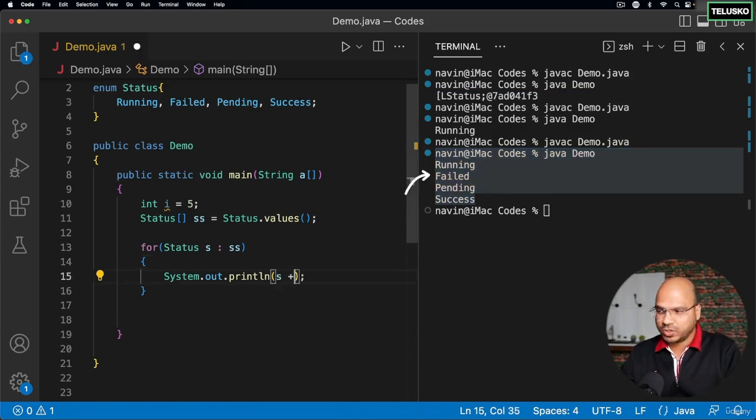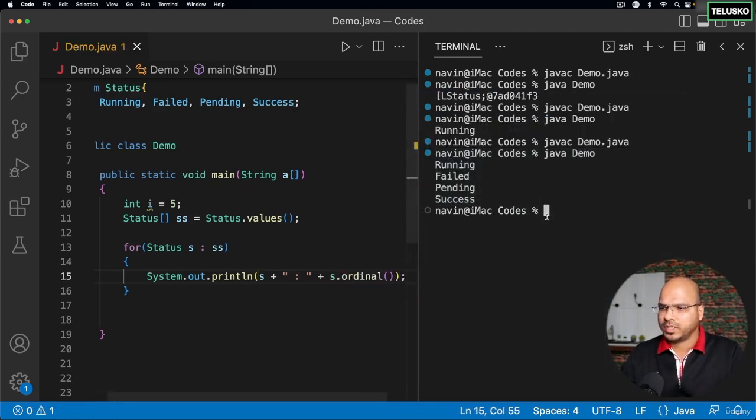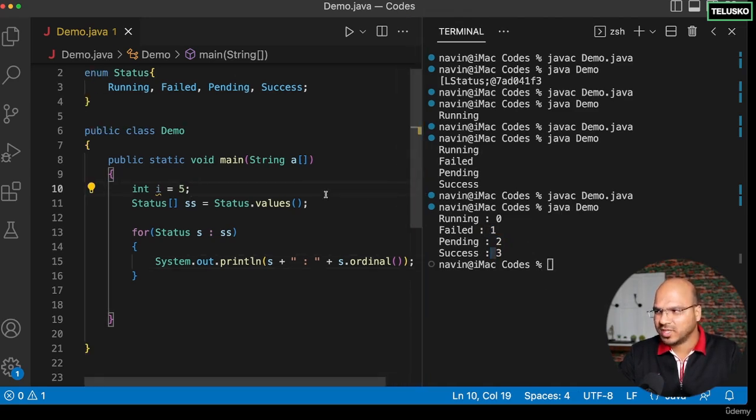Now with this s, you can also print the order of it just to see how it works. So you can say s dot ordinal. It will print, yeah. So it will also print the order of it, 0, 1, 2, 3. Yeah, so this is the basics of enum. We'll do something more about this in the upcoming videos.